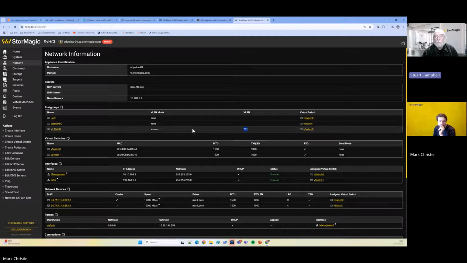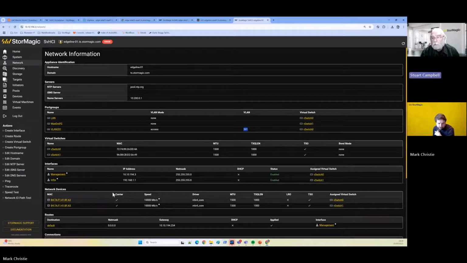No, it's pretty simple. When we do our networking, it's similar to the same process you would do within VMware. Set up your virtual switch, set up your interface, and then add your port group. So similar process as you would follow within VMware. Agreed.